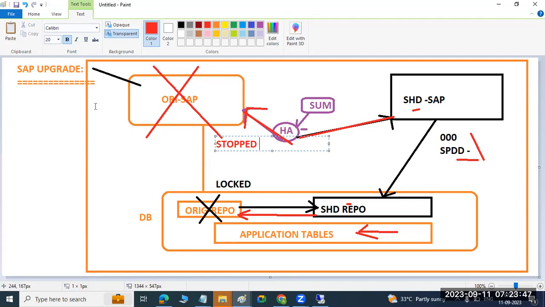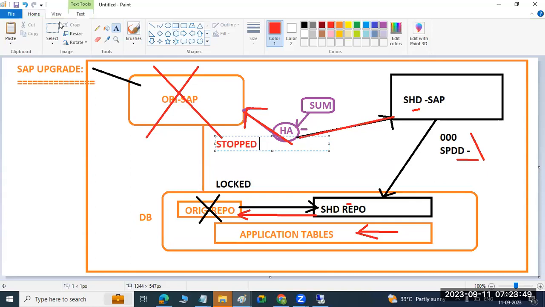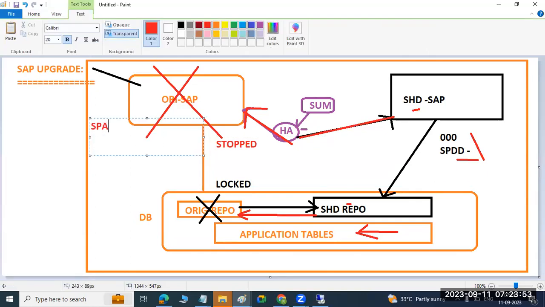Then finally, we have to perform the post-processing step. We have to complete the SPAU changes. SPAU we have to perform in the main system. SPDD we have to perform in the shadow, client 0. This is the main system where we have to perform this.